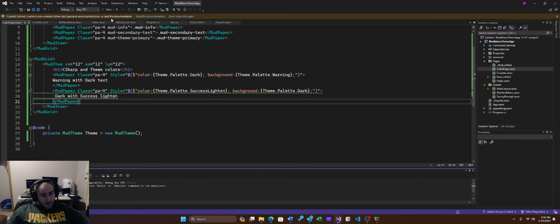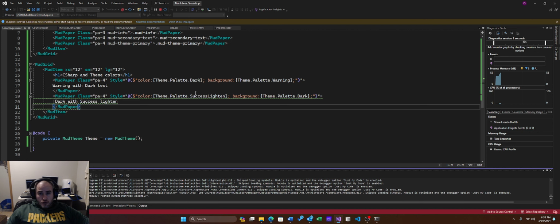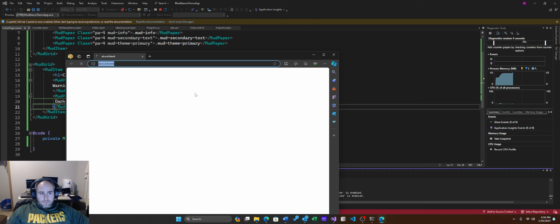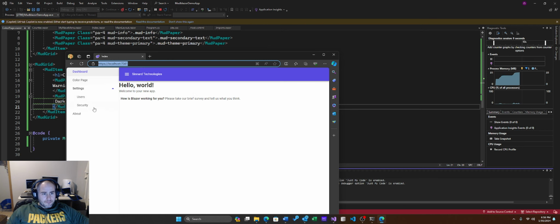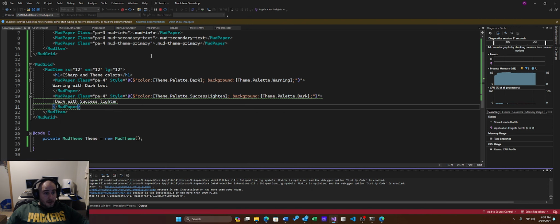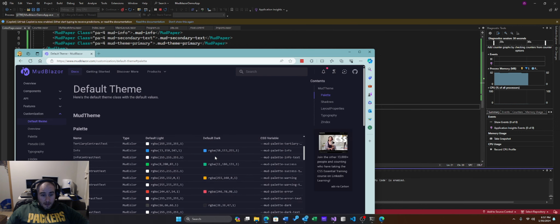Alright, let's fire it up, take a look, see what it looks like here. Color page, and look at that. So that's what it looks like when you have these on there. And once again, these could be modified too if you really wanted to. You could go back into customizations, default theme.